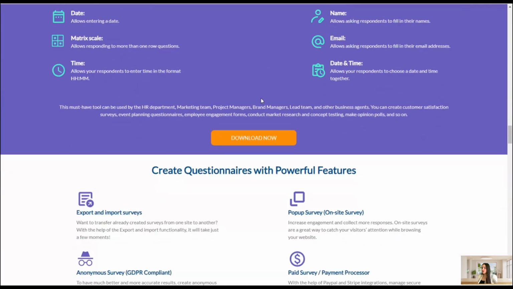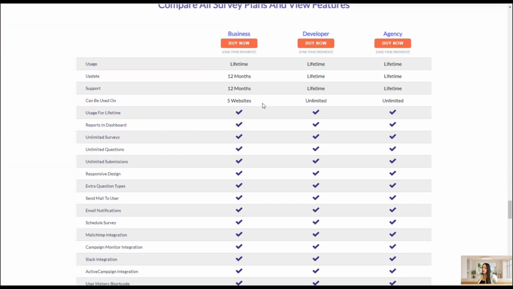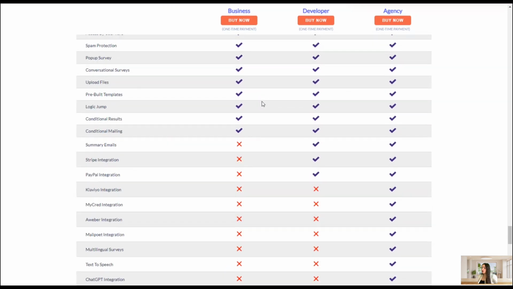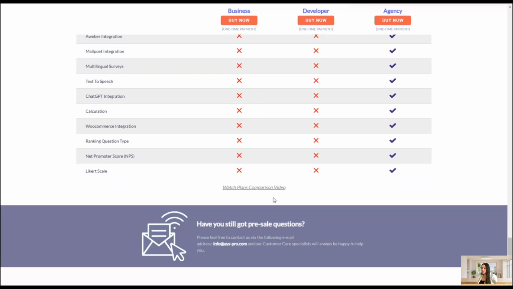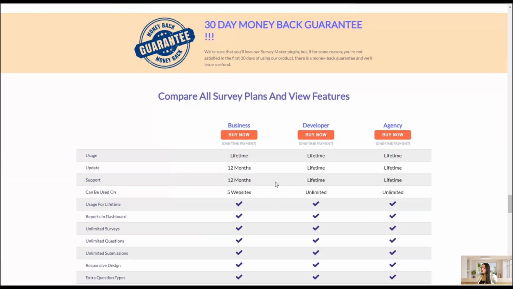And by scrolling down, we can see the pricing list table where the features and functionalities the plugin provides are compared to each other. And as you can see here, there is a video available for which you can check the features and functionalities comparison. So by scrolling up, we can see the differences between the packages.